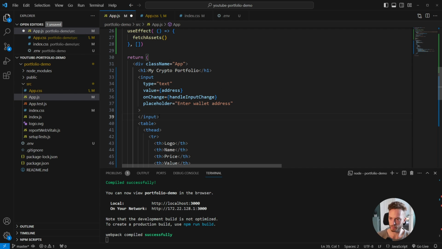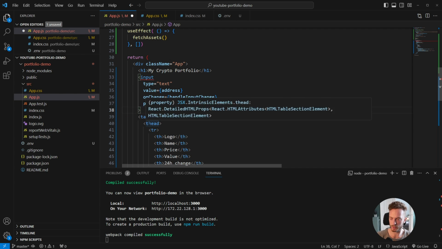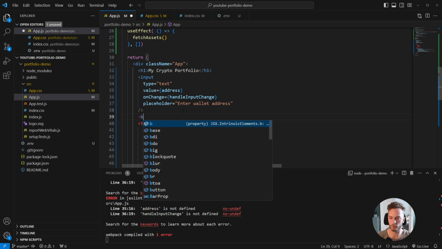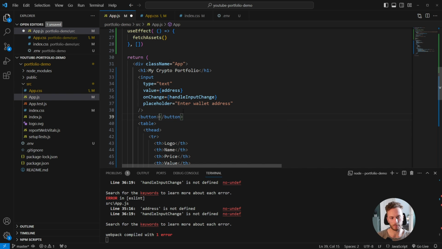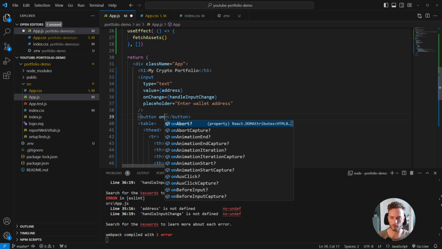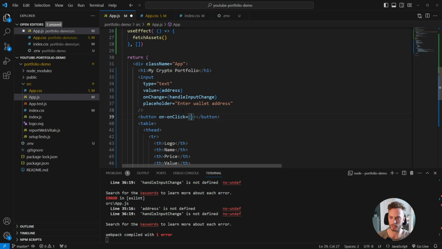And once again, we can remove this closing element. We'll just put slash here like so. And then we're gonna have a button to re-query the API. So button on click, then we're gonna run handle button click, which we'll also need to define. And we'll put here fetch assets.